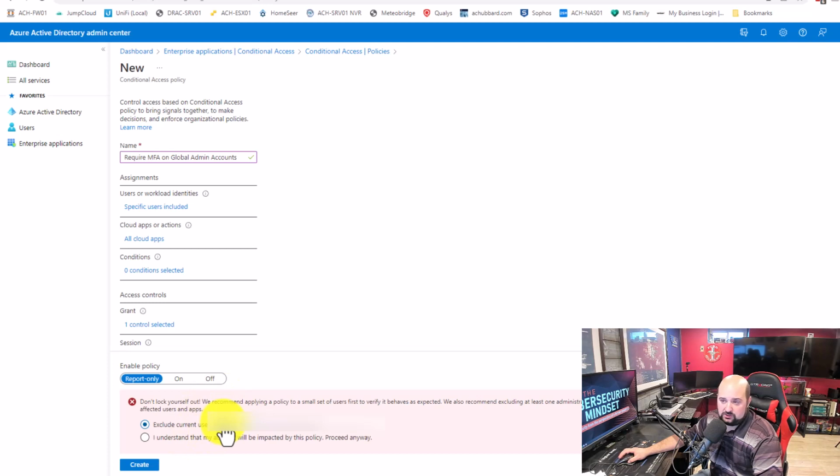I'm going to exclude my current user from this policy for the moment, just because I'm only showing you how to set this up, even though I already have MFA turned on manually for my account. This is how you actually require it or force it.